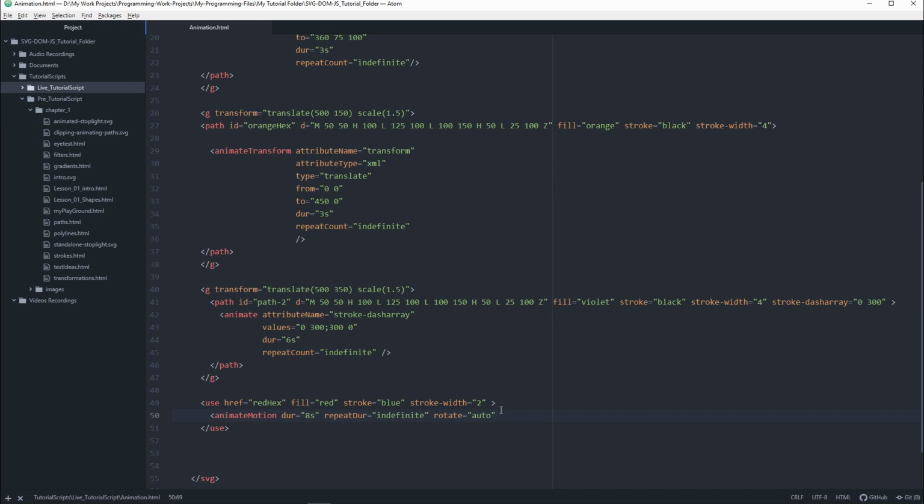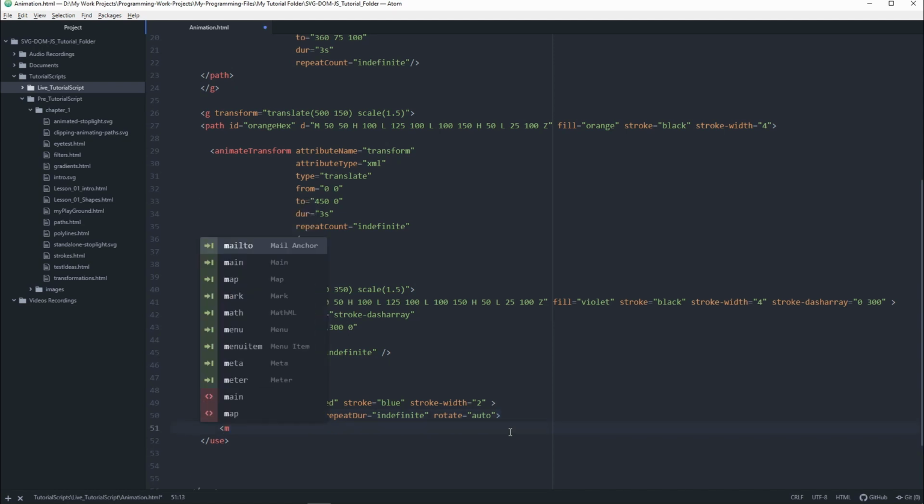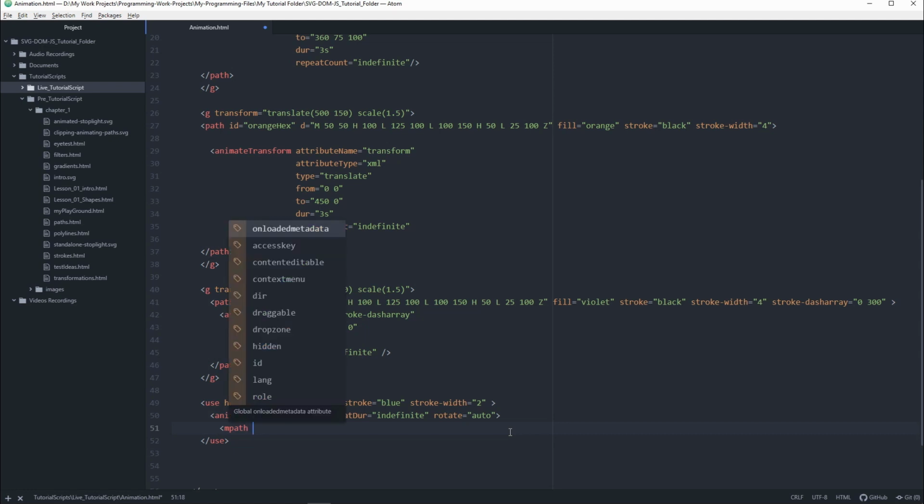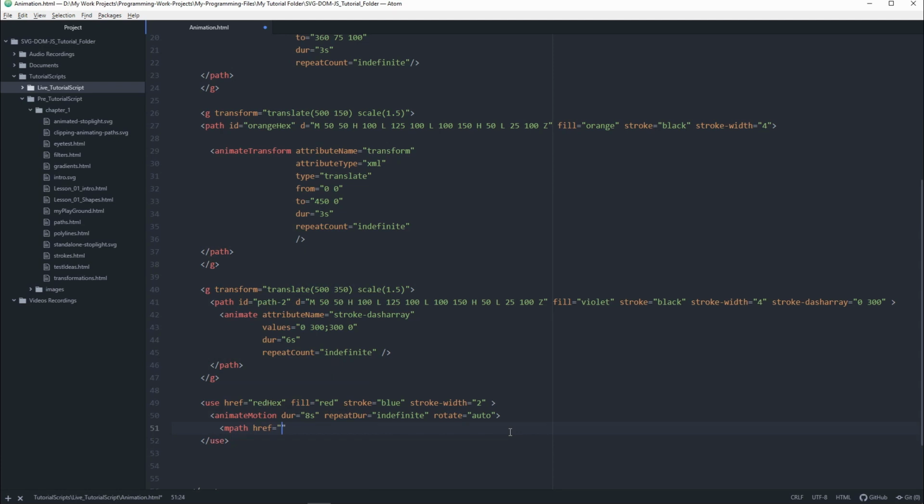So now we've got that. I've got my animateMotion, that's done. Inside, we have to specify the path that we want to use, and we use mpath for that. So also href is equal to, and the name of my path is track. So I'm going to use track. And then I close it. So now I know which path I want to use, and now I have to close this animateMotion.